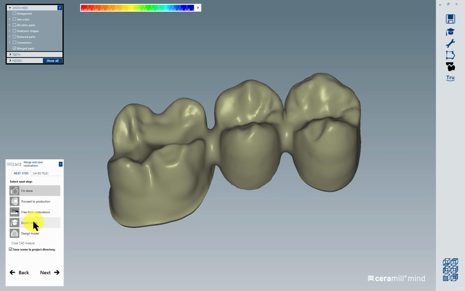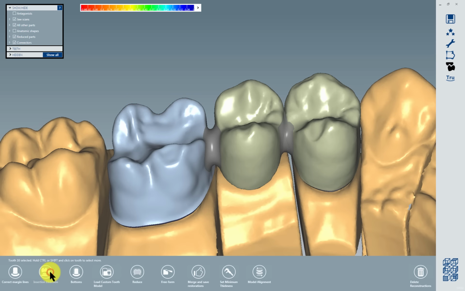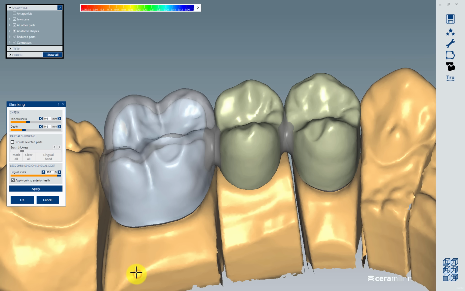For example, I now also want to reduce tooth 1.6 buccally, but teeth 1.4 and 1.5 should not be affected by the reduction. I click the Expert Mode button, then on Next. I select the tooth 1.6 separately. The tooth is selected, the Expert toolbar opens and I can select the Reduce tool.